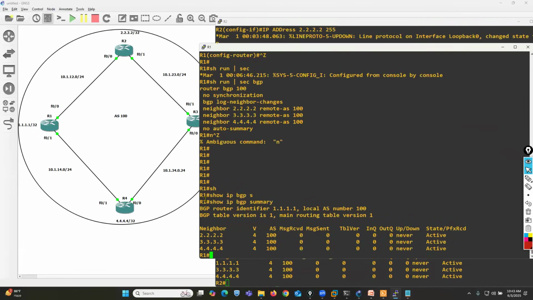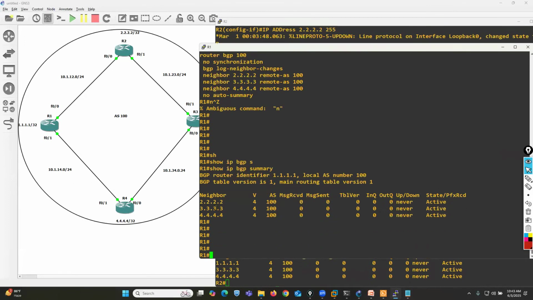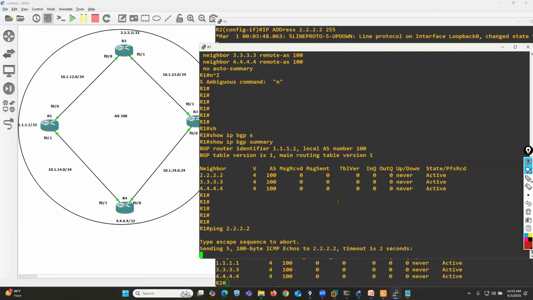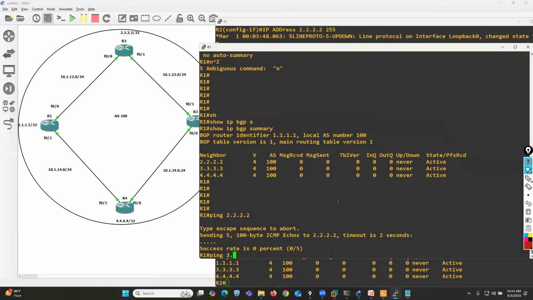Now, if you go on R1, I'm trying to form a neighbor relationship with 2.2.2.2, right? But this 2.2.2.2 is not directly connected with R1, right? It's a loopback interface. It's not directly connected. So if you verify your connectivity with 2.2.2.2, you don't have reachability. If you check your reachability with 3.3.3.3, you don't have reachability.